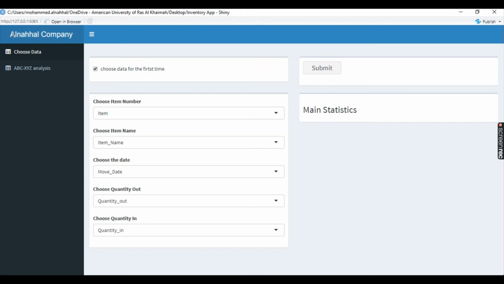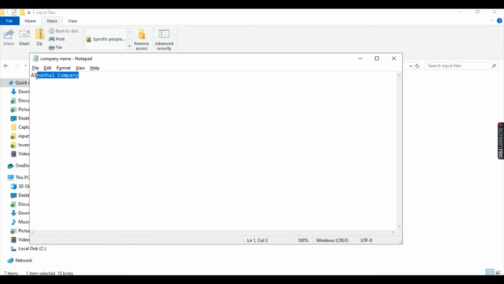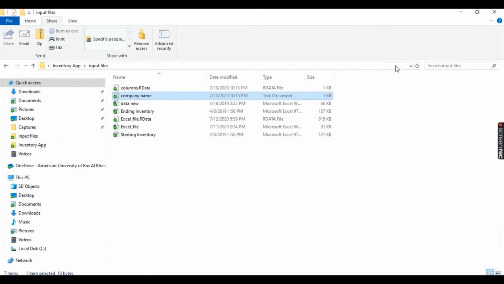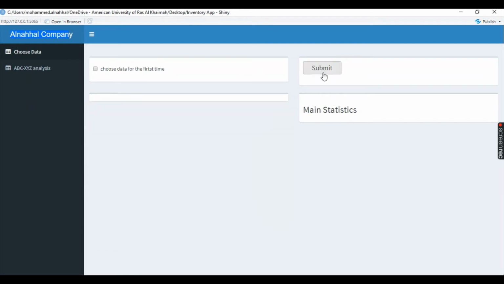And for the company name here, you can change it from this file. Now, click Submit. You will get some basic statistics here, such as the starting and ending dates and the number of different items. After that, click on ABCXYZ analysis.